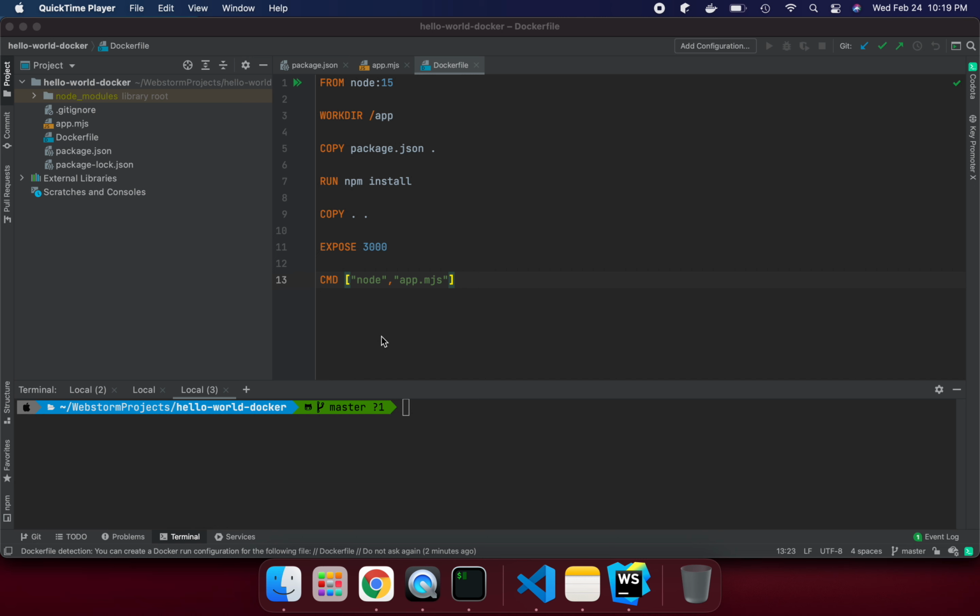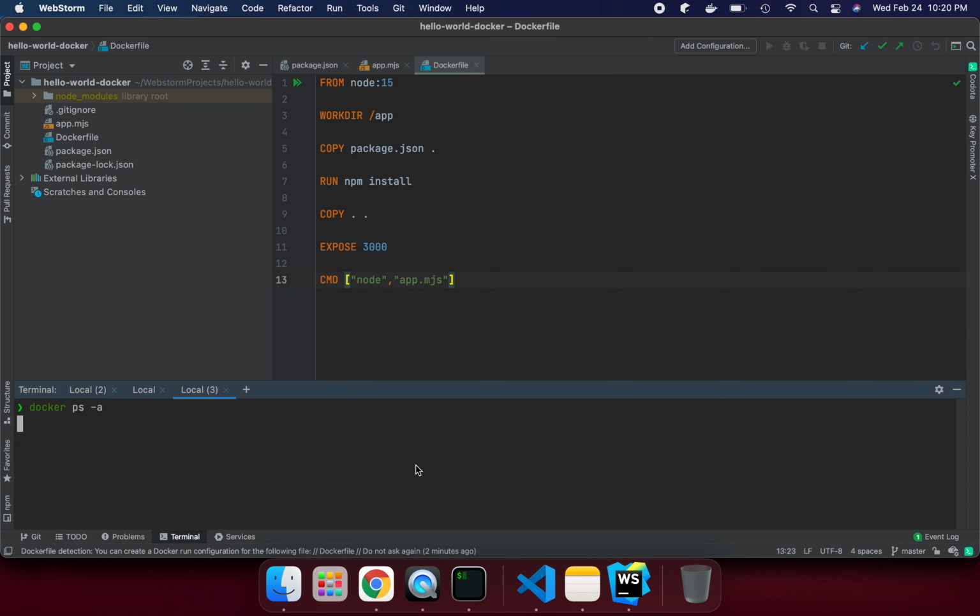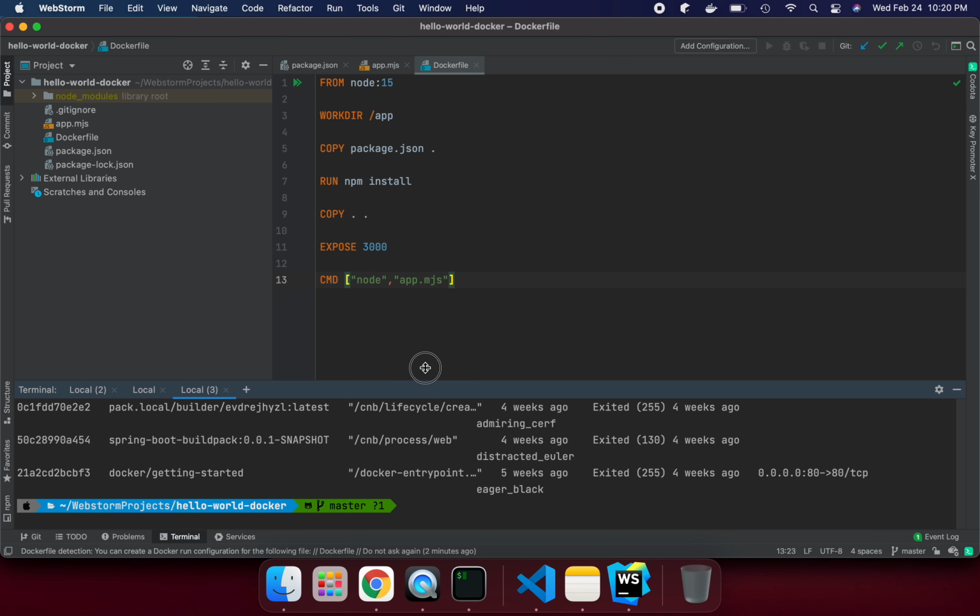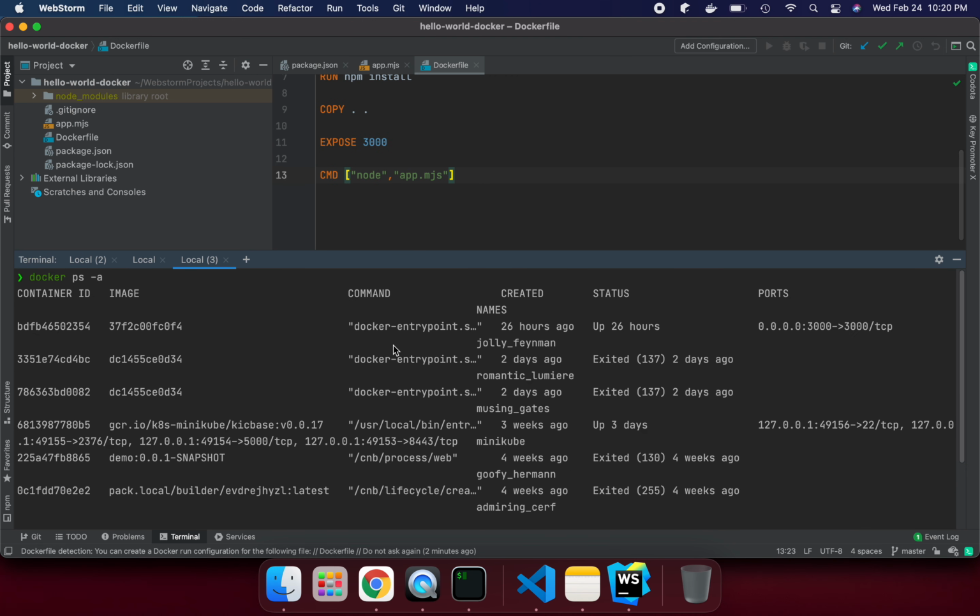Basically, Docker has two basic building blocks: one is the image, and one is the container. If you see here, docker ps -a, these are the containers we created in the last lecture. You can see, up to 26 hours and exited like 2 days ago.